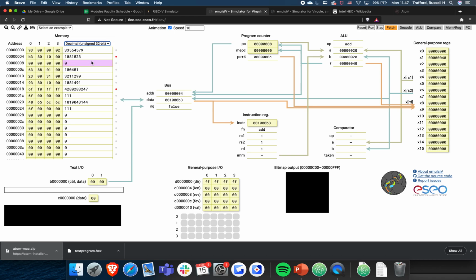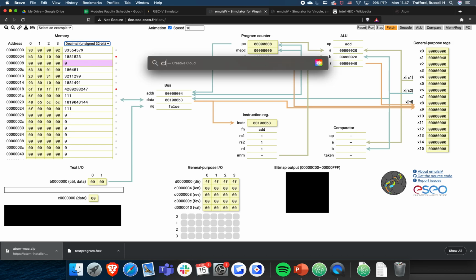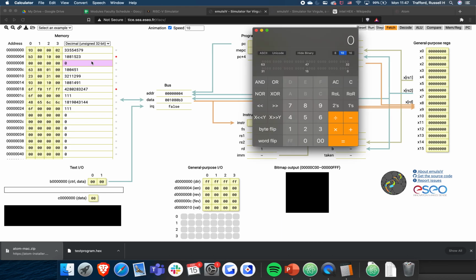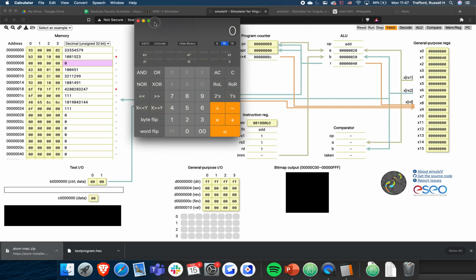Now you may think, wait a minute, why would I care about decimal, right? So if you have a calculator open, most of your either Mac or PC or Linux, they all have calculators that should have programming views. So you can go to View and hit Programmer. Here's what you can do.